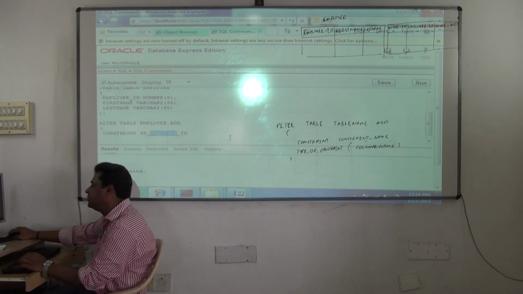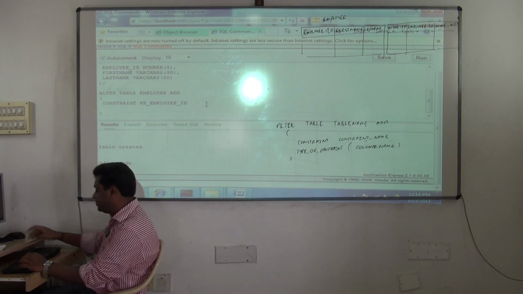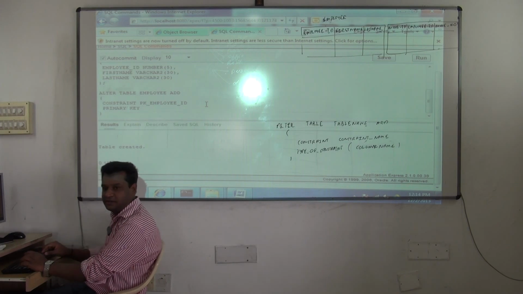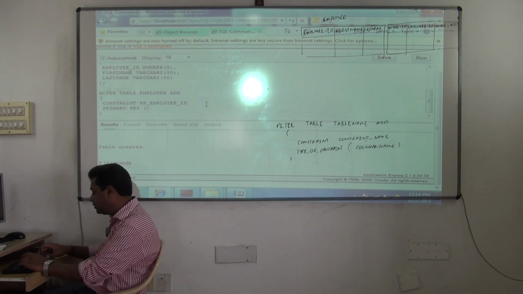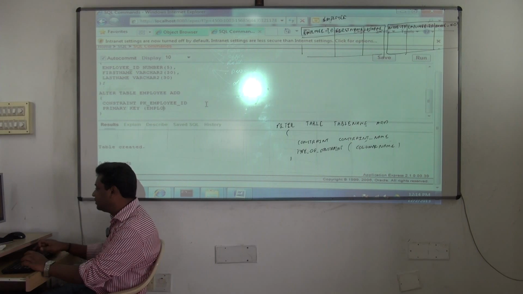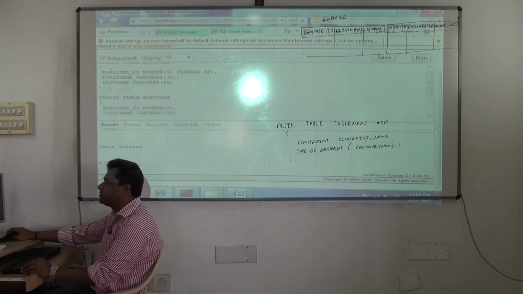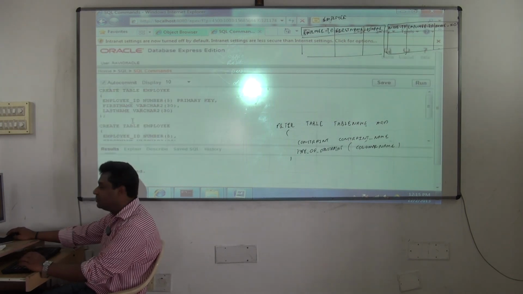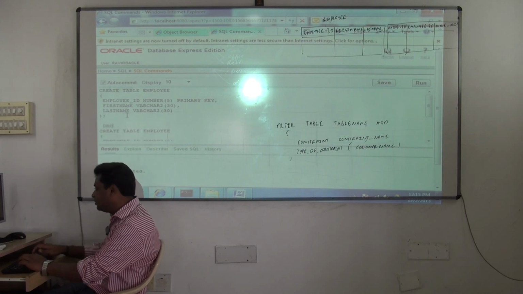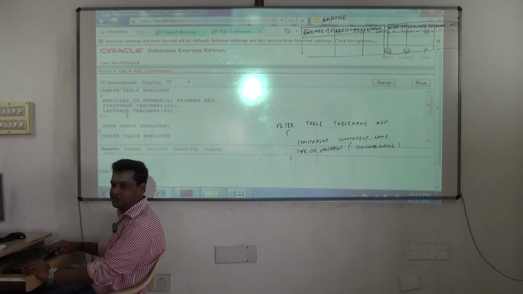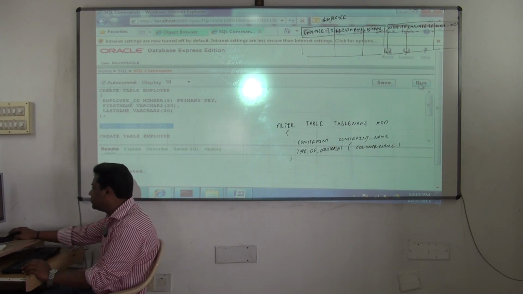Employee underscore ID. Then next, what is the type of constraint? Primary key, correct? That's the constraint. On which column? Employee ID. Done. So this is done now. Now I'll execute. But already the table has been created, so what should you do now? Drop. So first you write one more query. Like this, you have to go on writing queries. Drop table employee. Think logically and do it. Don't just type all the queries and execute. Think step by step and do. So run. The table is dropped.